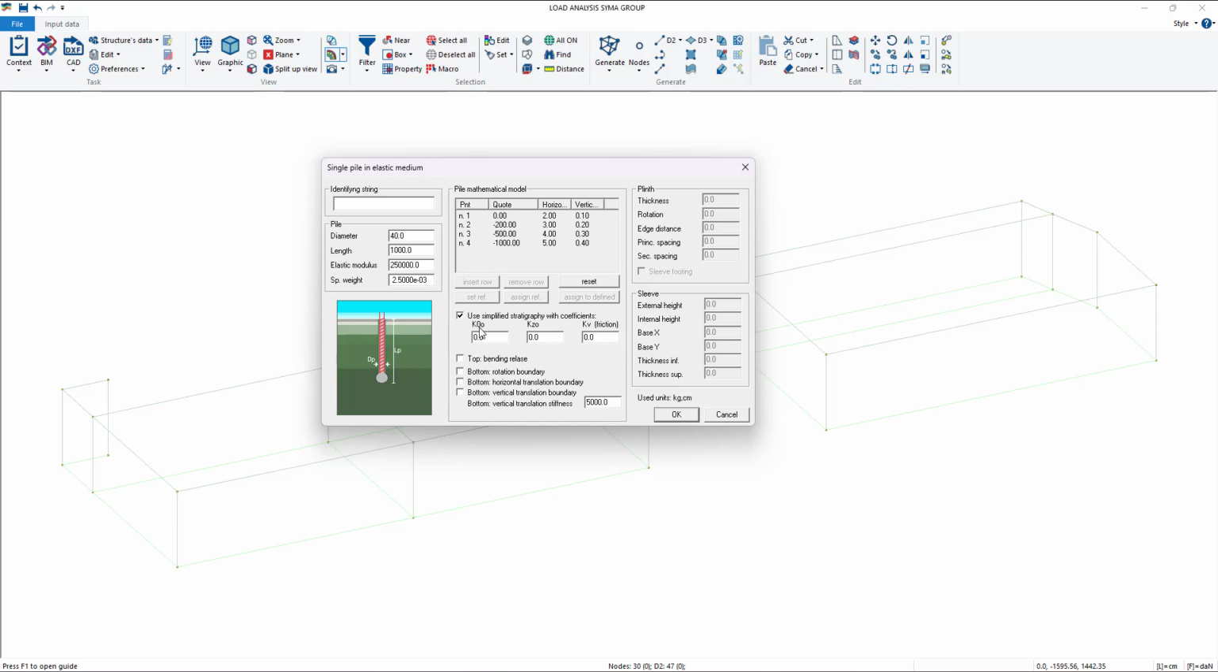So here K0 is the horizontal value of the Winkler at the top of the pile. This is the friction coefficient that defines the decline of the K value, and this is the vertical value for the Winkler K. But usually this is not used that much. It's better to use the mathematical model with the full stratigraphy. So this is all about the pile basically.